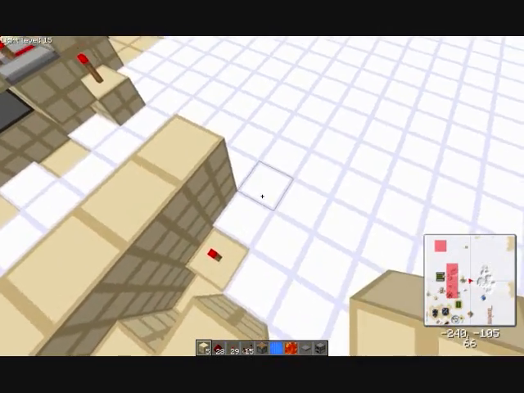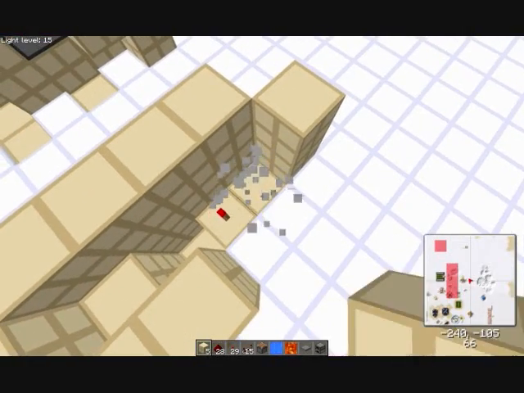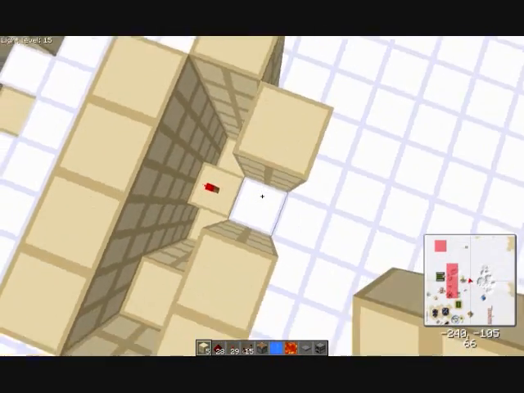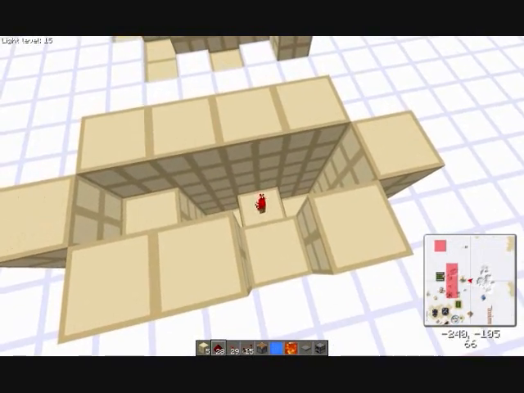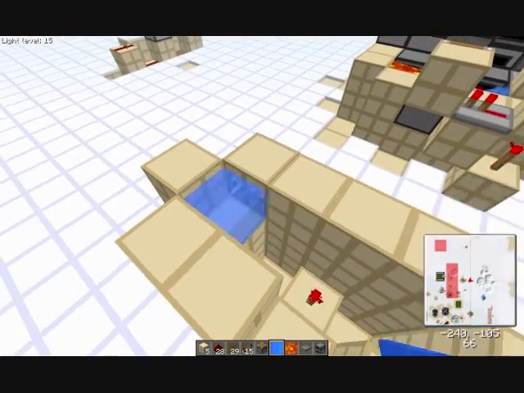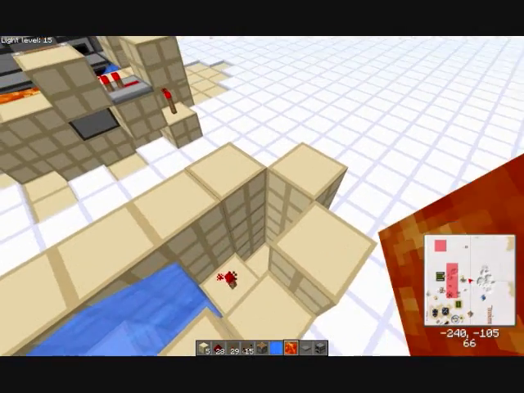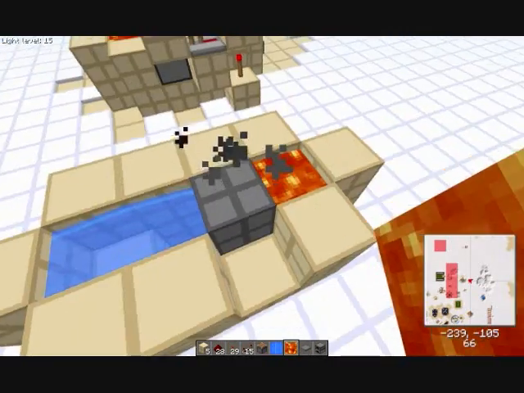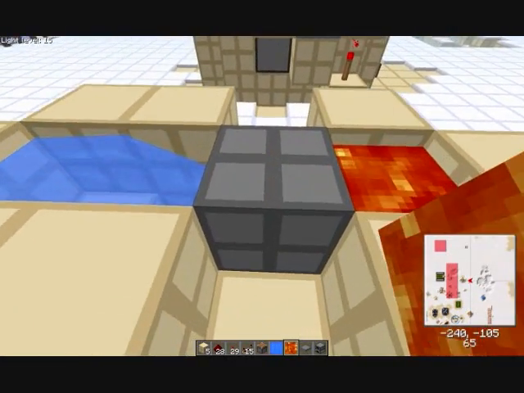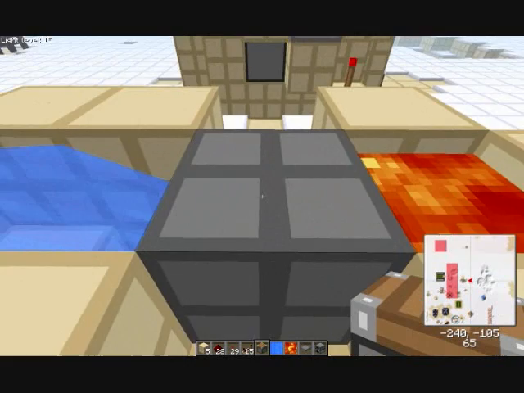Just dig one down for each of them to flow into. And then put your water and your lava. And there's cobble. Then over here, put a regular piston.